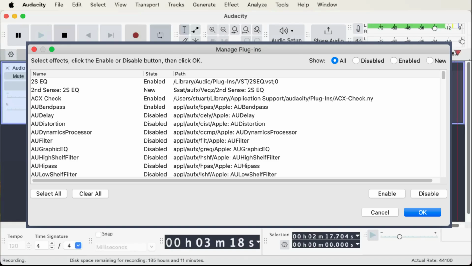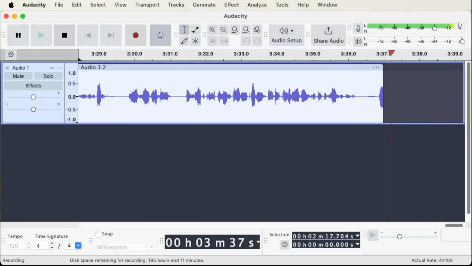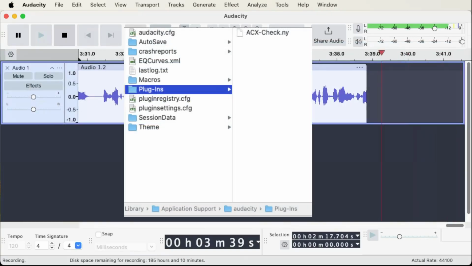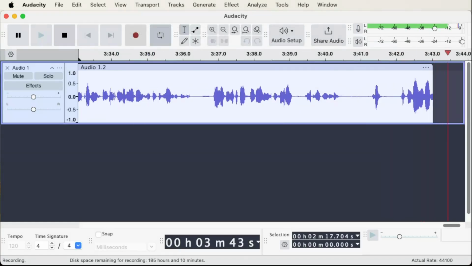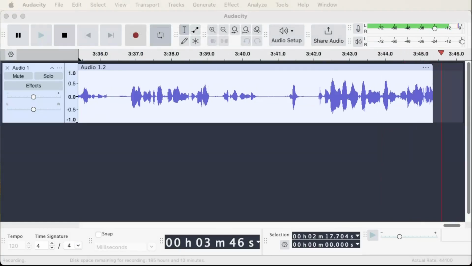Yes, Audacity is of two minds as to whether plugin has a hyphen or not. For each plugin on your computer, the Manage Plugins tool has a path value that shows where that plugin is actually installed. In the example above, ACX Check is installed in the Plugins folder under the Audacity configuration folder. And if we look at that folder on this computer, that's what we see. So, if there's only that one plugin in the Plugins folder, where are all the others?